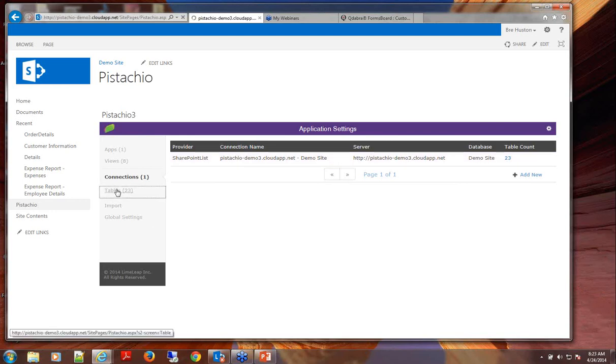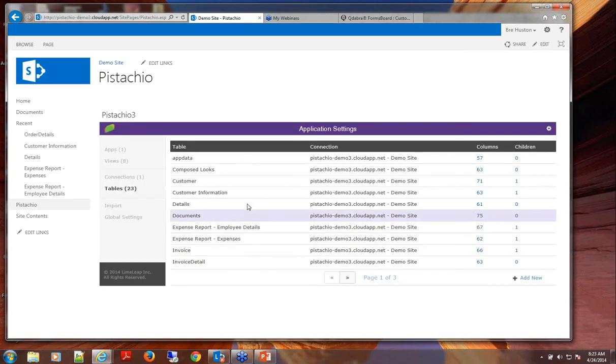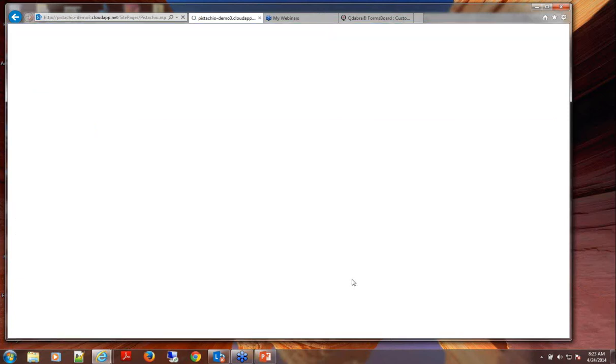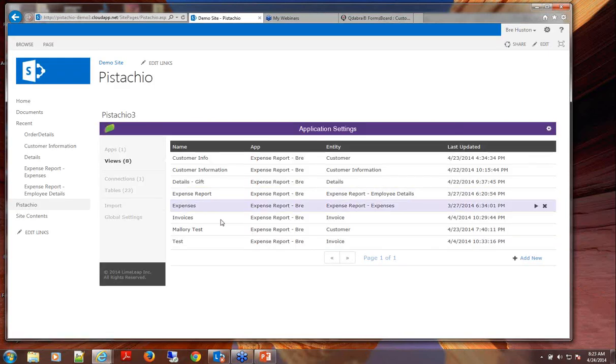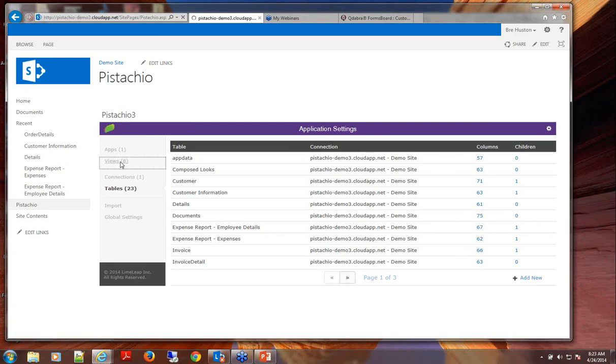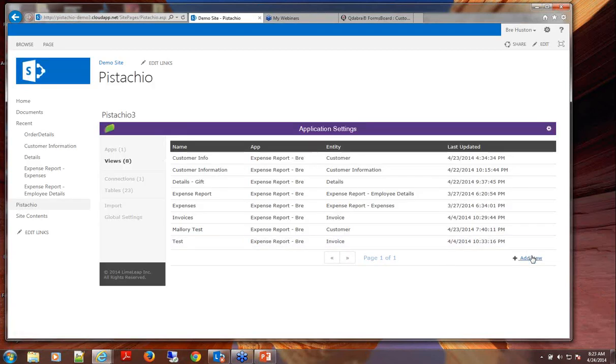So if I go back to my tables and my customer information, you can see that I now have one child table, which is going to be my order details. So if I look at my views, I have my customer information view, but not an order details view. So if I go back to my tables, oh, no, sorry. This is still a new technology for me.